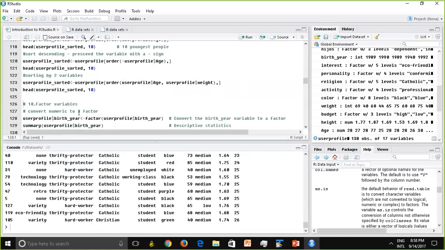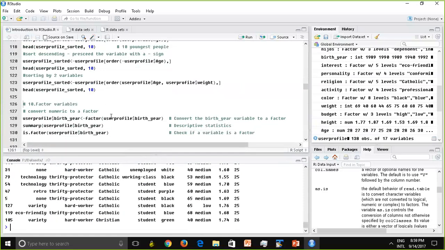Here, something I promised earlier, the factor variables. A factor variable is a categorical variable. It has a fixed number of values, right? For example, eye color is an example, or skin color, or perhaps religion is an example too. Gender is another example. Your job position is an example of categorical variables.